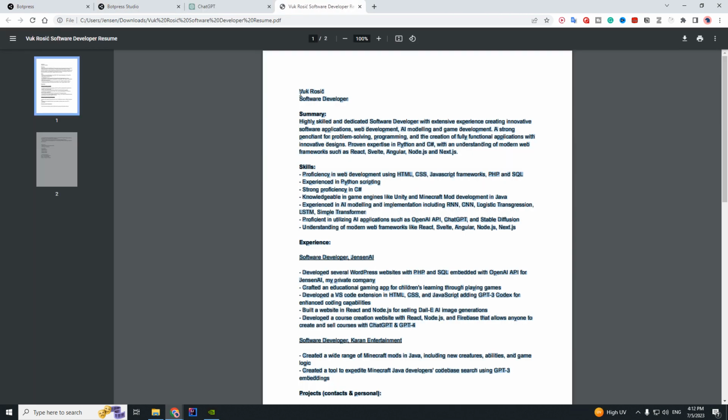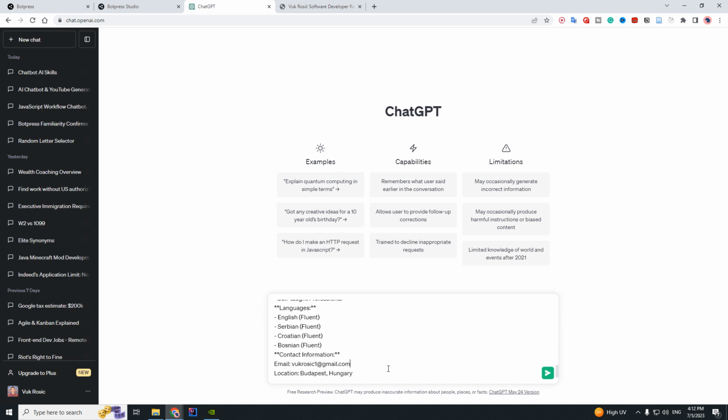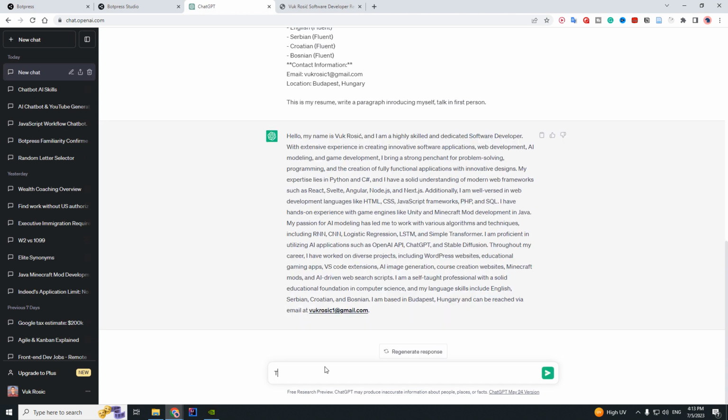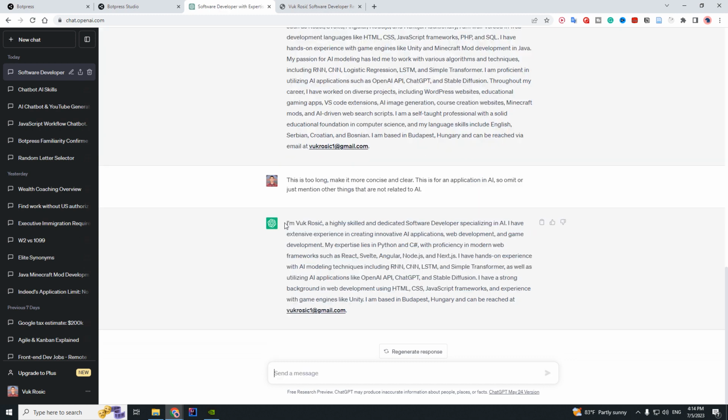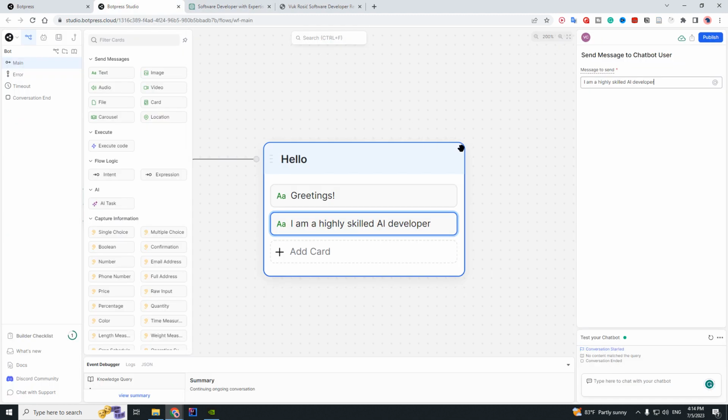If you have your resume, you copy your entire resume and you paste it into ChatGPT. And then you tell it, this is my resume. Write a paragraph introducing myself. Talk in first person. And then you can say, this is too long. Make it more concise and clear. This is for an application in AI, so omit or just mention other things that are not related to AI. So this is, for example, the second message you can send in your chatbot.